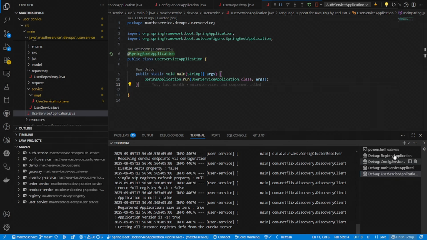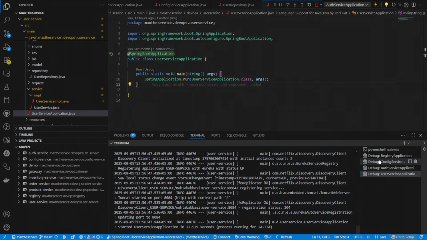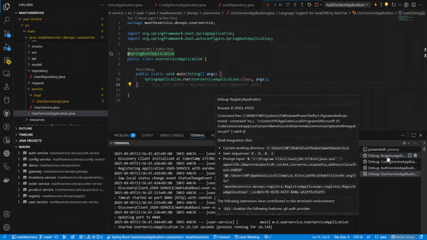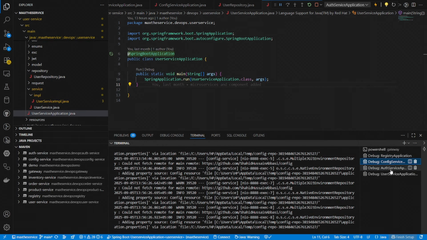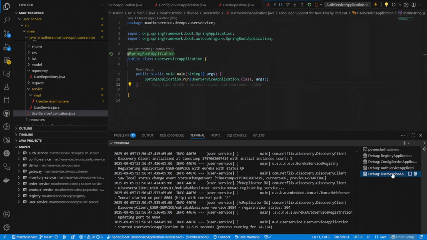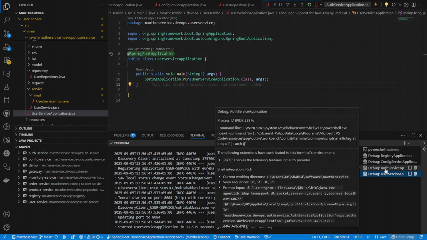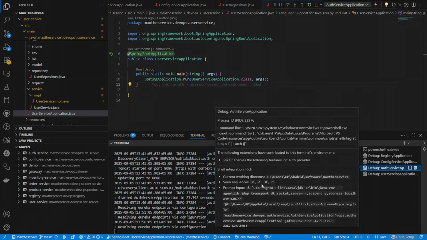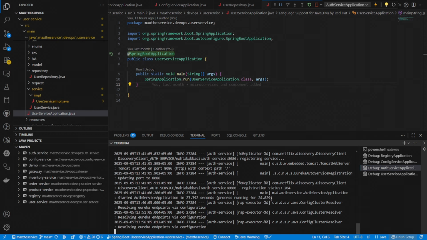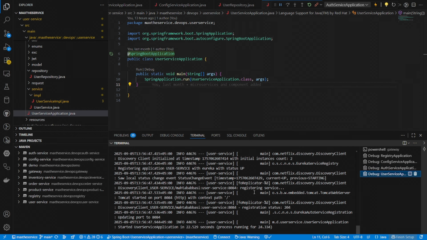So guys, remember that we have the registry, our Eureka server, then configuration, authentication, and user service. We developed authentication only for getting the token, first register and then get the token, and how to utilize that token we have not covered. In this video we will be covering this information.